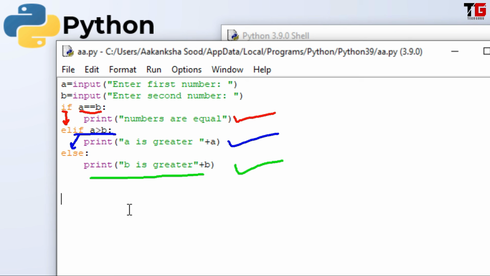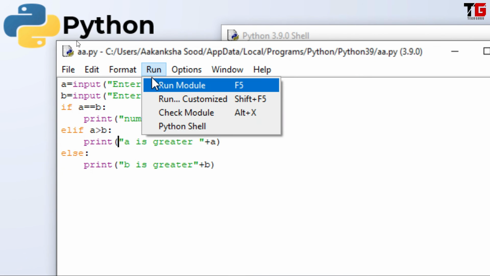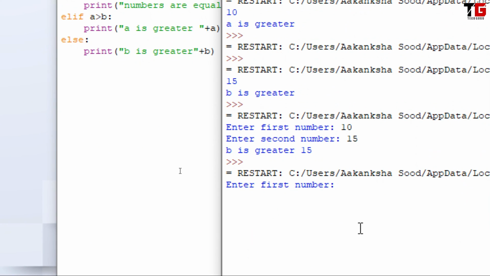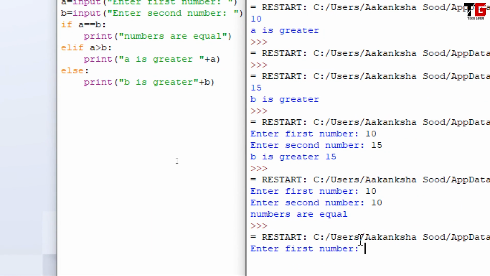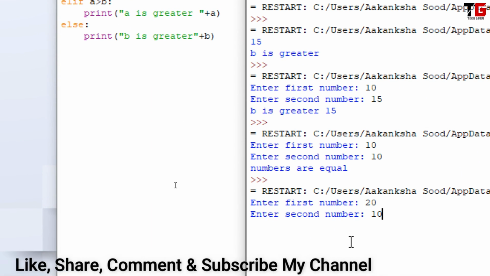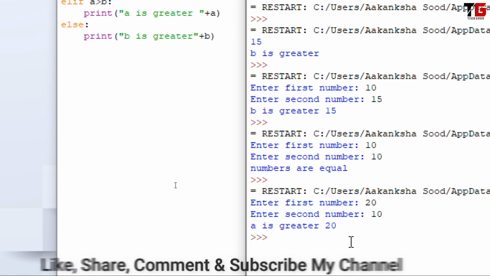Now let's run the program. Save it. Click on run. See, the cursor is waiting for me. Enter first number, I said 10. Enter second number, I said 10. So I am getting the output, numbers are equal. Now run the program one more time. Now I am going to give some different values. First number 20, second number 10. I am getting the message A is greater.